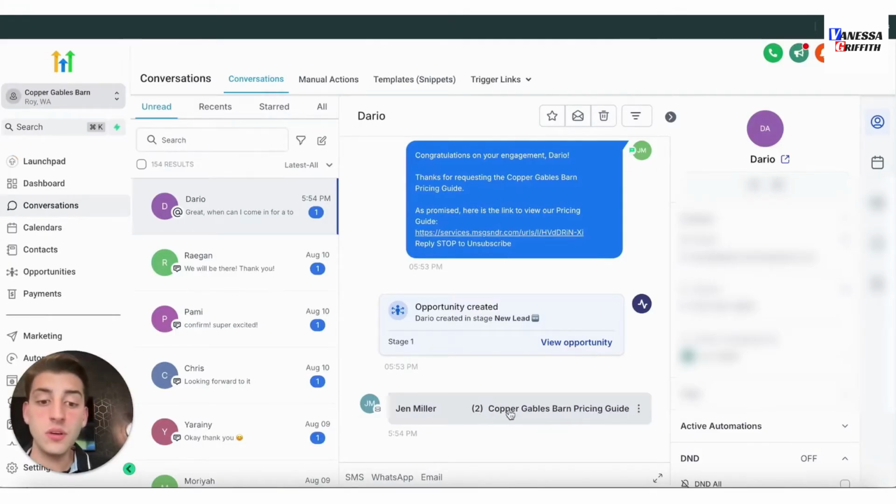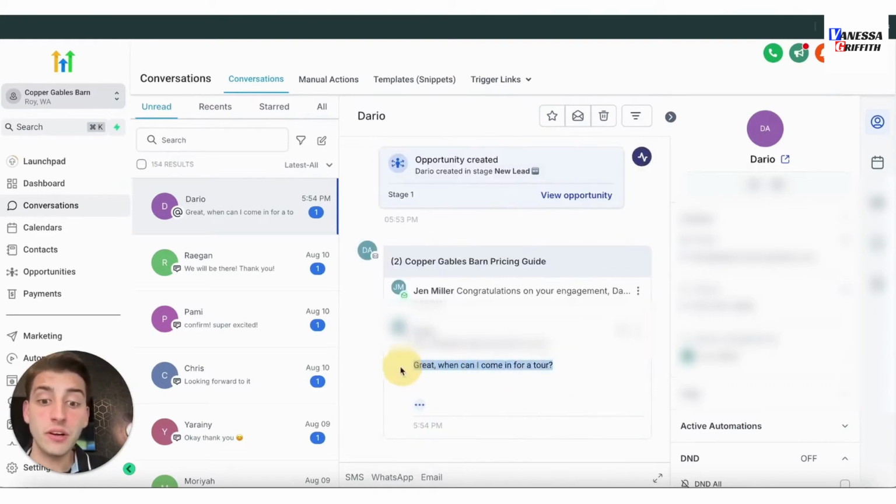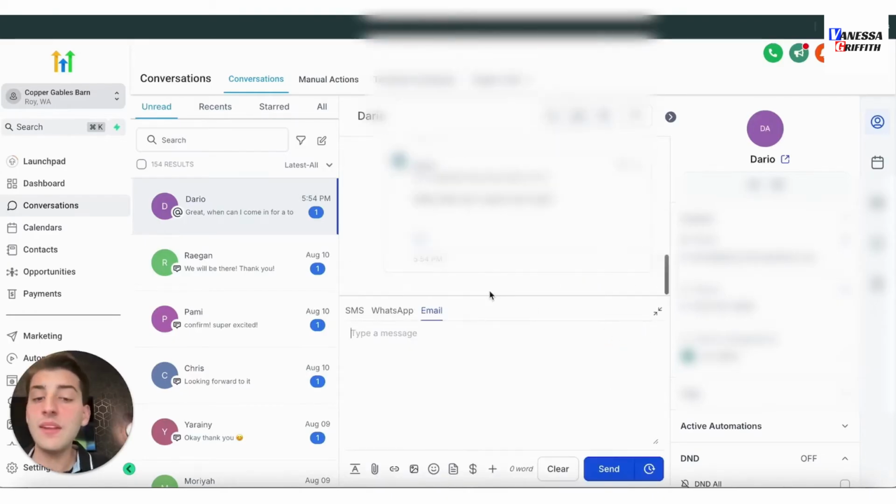So what you're going to want to do, pop this open, so you click right on it. And then if you scroll down a little bit, we can see the reply is right here. Great, when can I come in for a tour? Now, this is exactly what you're going to see on your end. So what you want to do is reply to this email. So what you do is you click on reply, and then you type up the email.